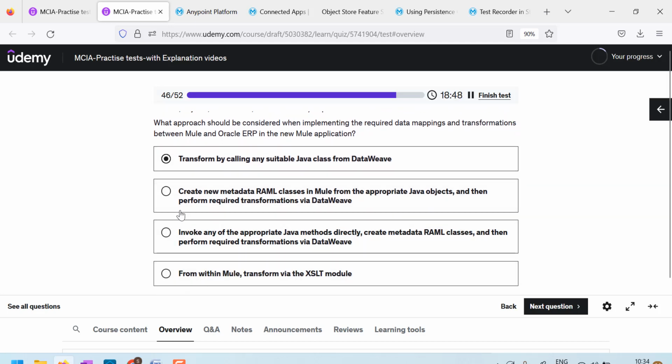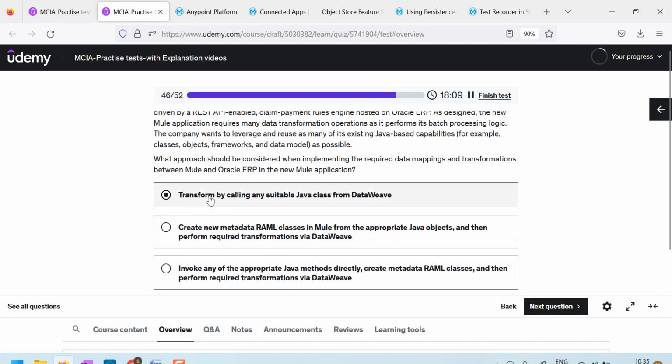Other option says create new metadata RAML classes from Mule. How to create RAML classes from appropriate Java objects? This is not at all possible. Invoke any of the appropriate Java methods directly. Okay. Create metadata RAML classes. What is this RAML classes? I don't know this option. We cannot create classes from RAML. There is no such tool. And using accessibility transformations. No, this is not correct. So the first option is the most appropriate one.